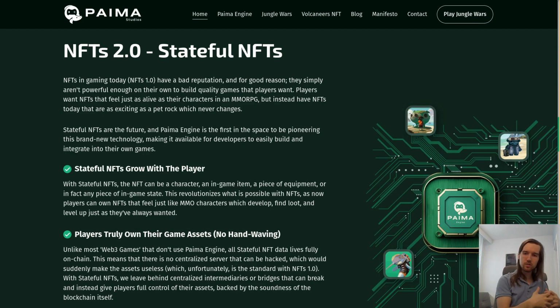There's a lot of other use cases related to stateful NFTs, and we do think gaming is most likely going to be the most valuable and most exciting, both from a developer and user perspective, for stateful NFTs.